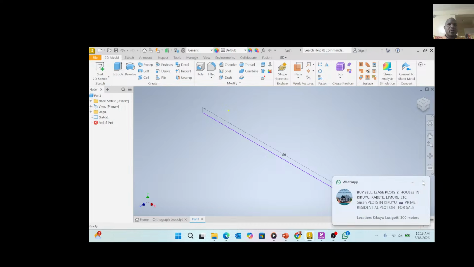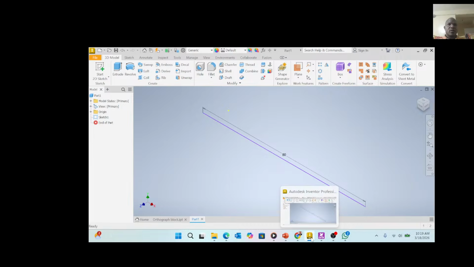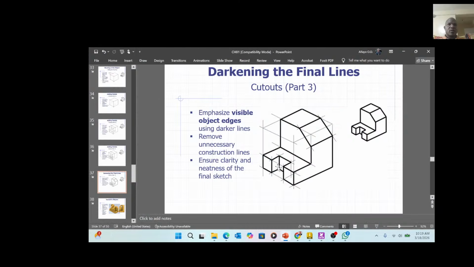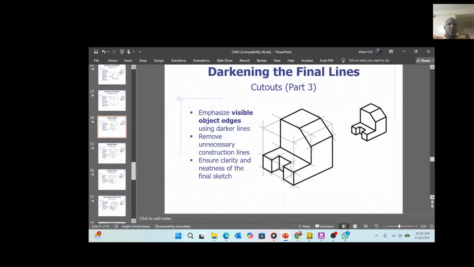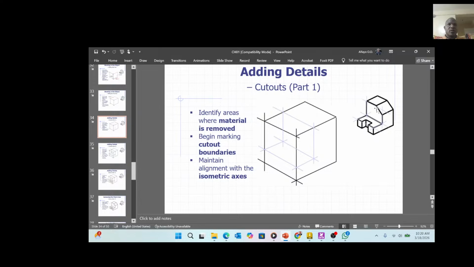But before we proceed, I want you to understand what we are working on. I want to demonstrate how these cutouts are done. So the first thing, it was part one, not part three. The first cutout we want to work on is this side. The block is complete, but this face here, the cutout. So we have to identify the areas where the material is to be removed.